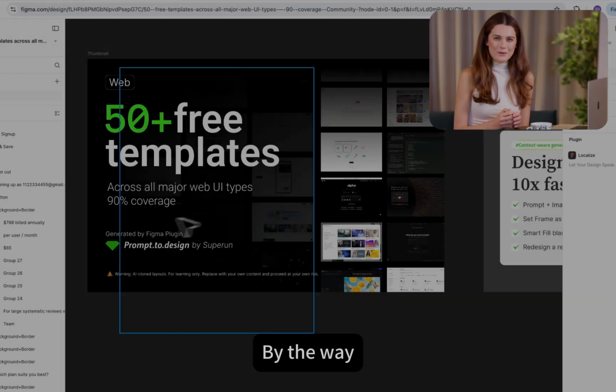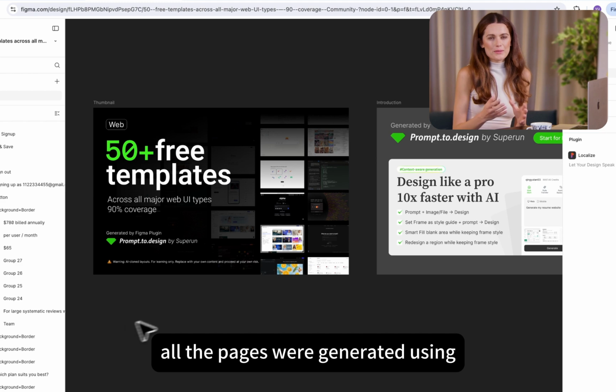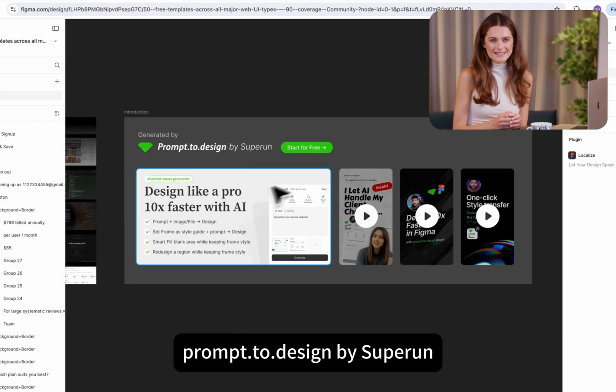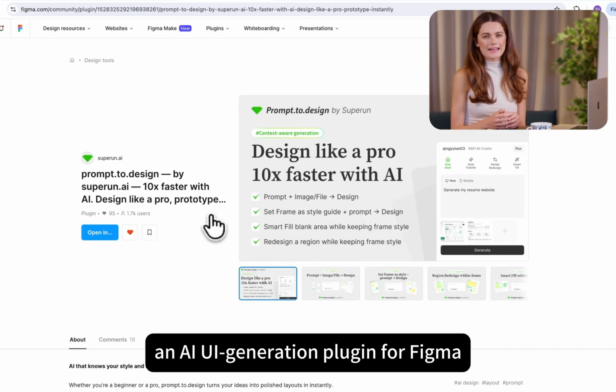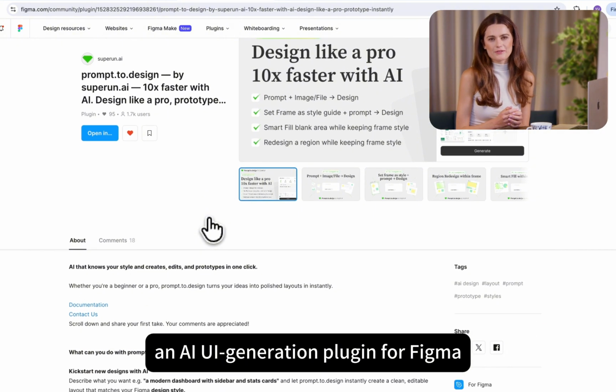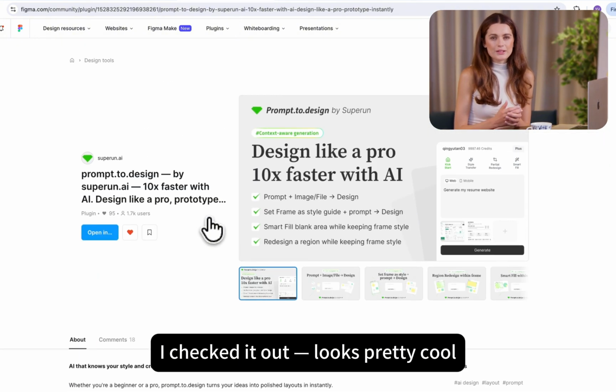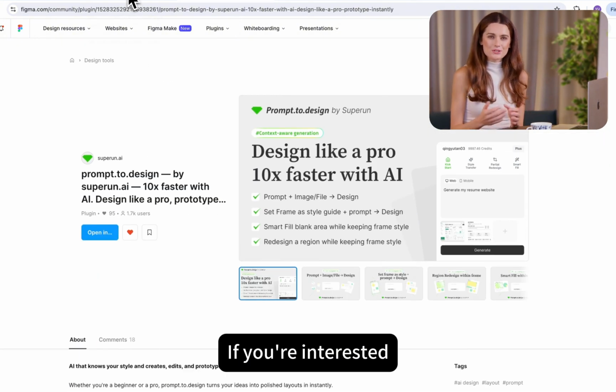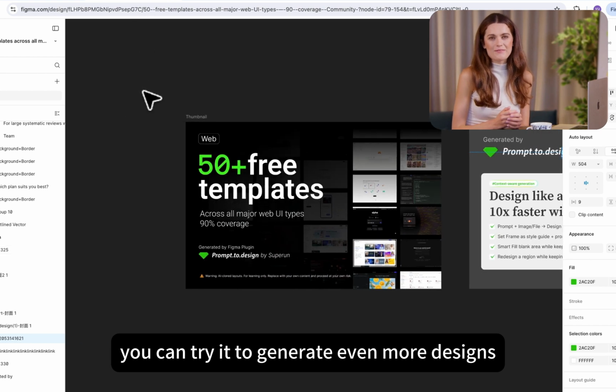Amazing! By the way, the creator mentioned that all the pages were generated using prompt.to.design by Superun, an AI UI generation plugin for Figma. I checked it out. Looks pretty cool. If you're interested, you can try it to generate even more designs.